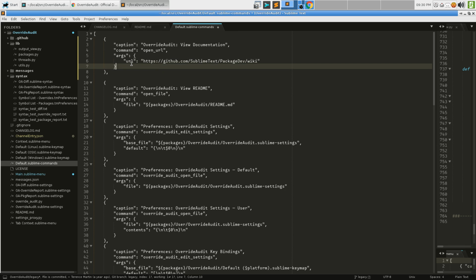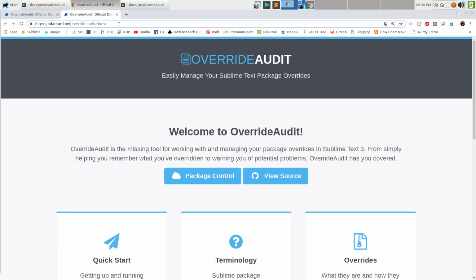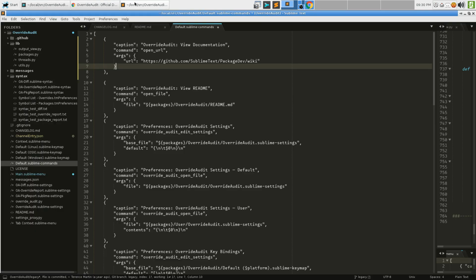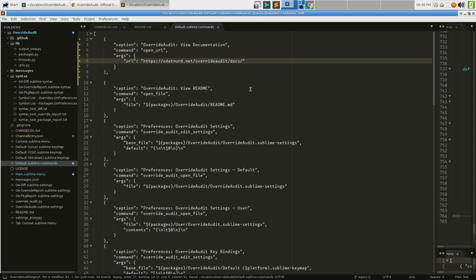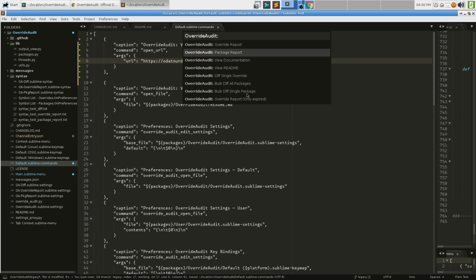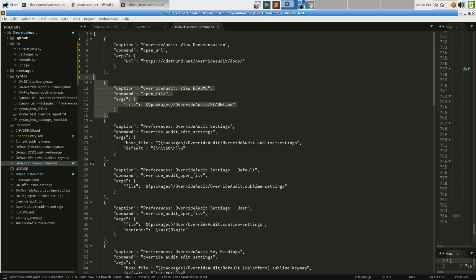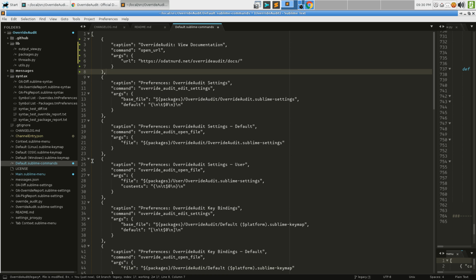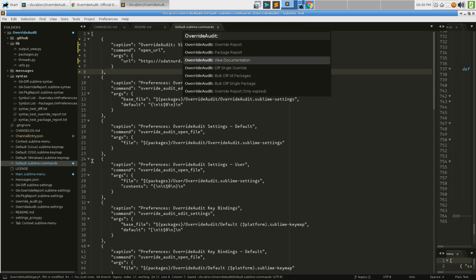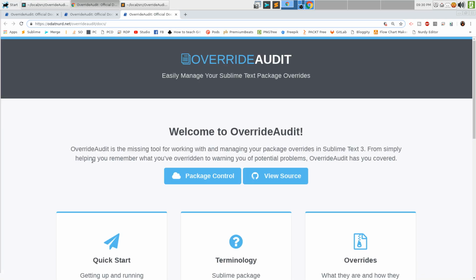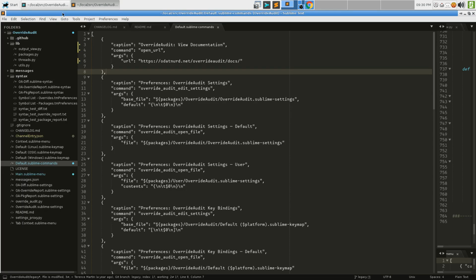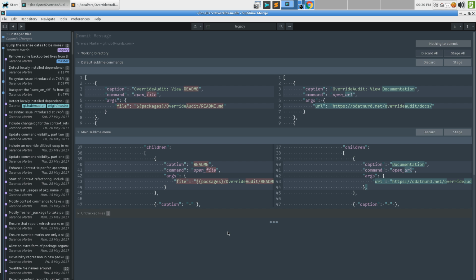We don't need that. And that is the URL, as we used to say for that. So I can do a little bit of that. And now when I do the override audit thing, view documentation exists, view readme still exists, but let's take that one out. There we go. So there's some view documentation, and when you pick it, it opens in your browser. Go ahead and close that.